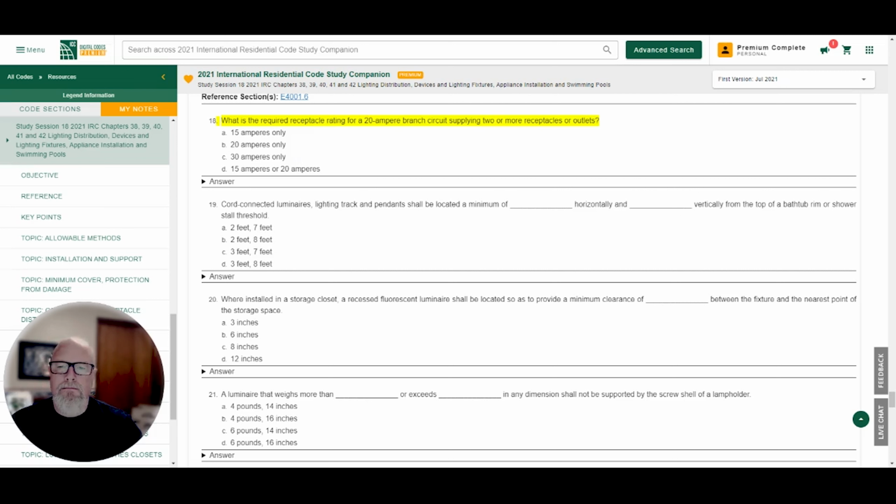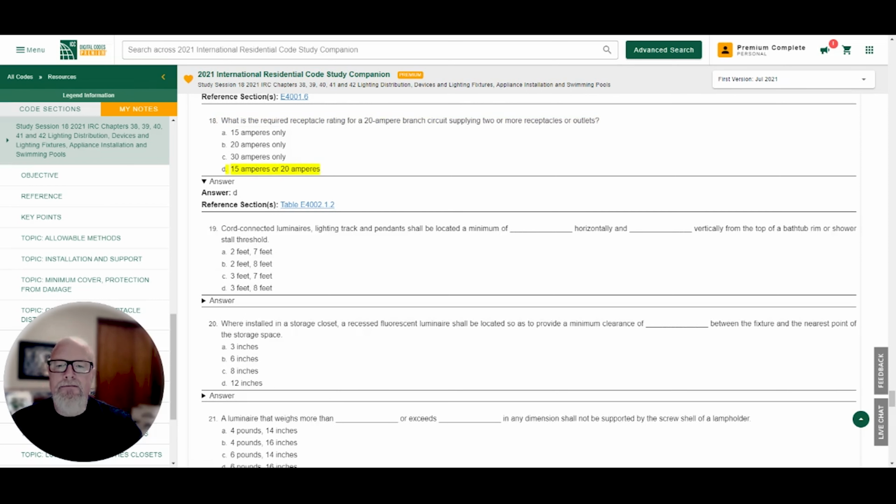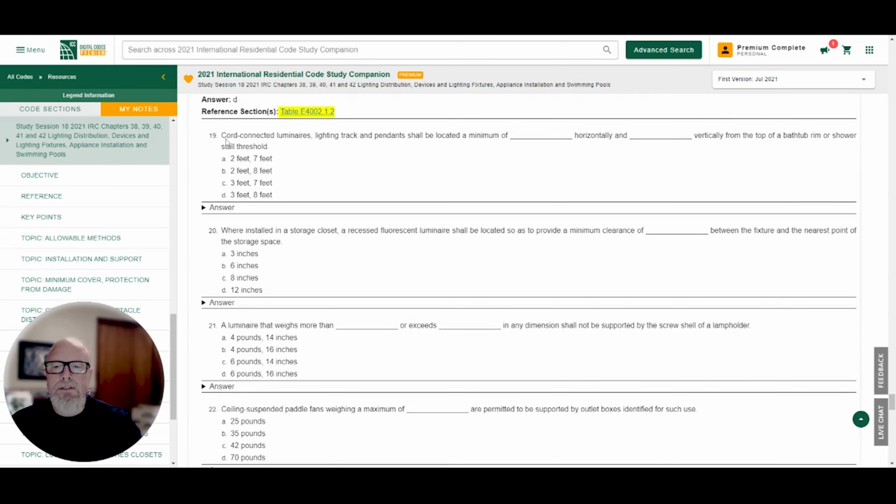Our answer is D, 15 or 20. Find that in table E4002.1.2.